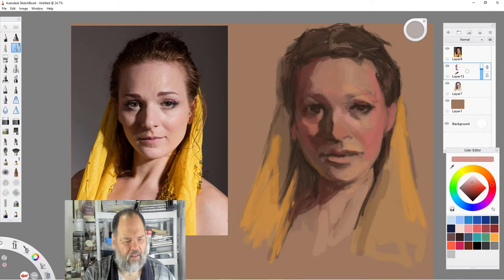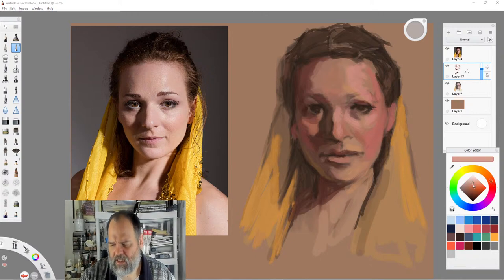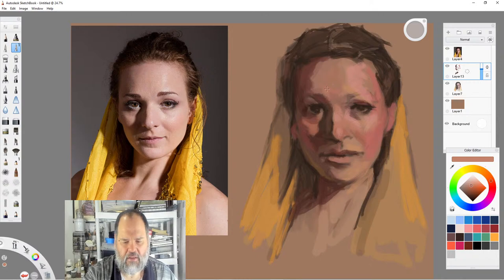The one thing that's difficult for me about digital is that I'm used to mixing these colors on a palette, and it's not always the exact thing that I want when I do it digitally. Yeah, I have to find the color versus making the color.